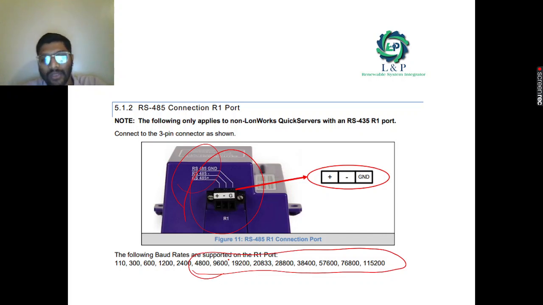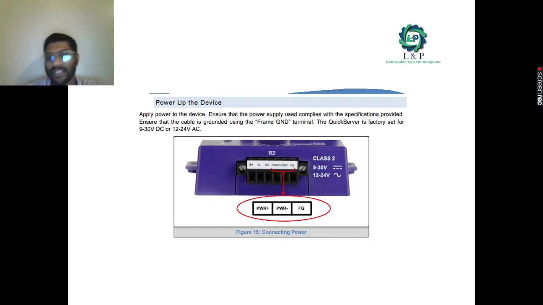But even in R2 you can use the equipment which we are going to connect in R1, because we have LED indications. It's easy for you to sort out whether the connections are good or not with the LED power itself. As I told earlier, you can provide 24 volt AC supply. This is the power provision here in the field server.